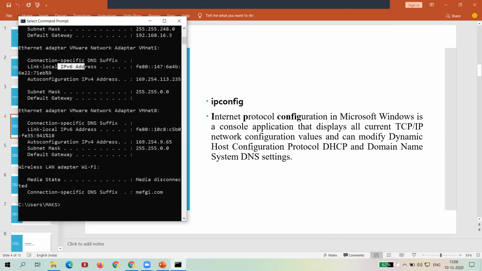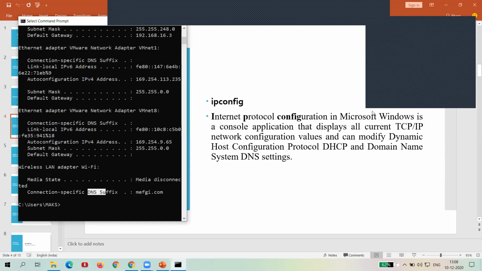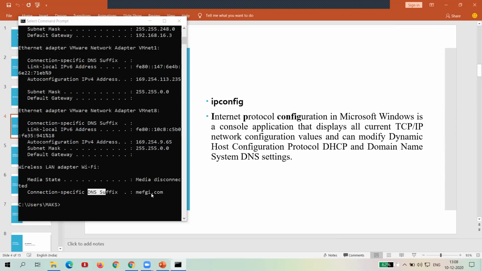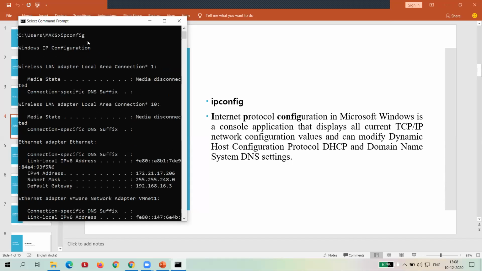Then, if you have any virtual machines, that detail will also be provided. Also you get the DNS detail, since I use the internet from MEFGI. It gives the source of the internet, which is the Marwadi Education Foundation Group of Institutes. That is the domain I am currently connected to. So that is the network-related detail you get from the ipconfig command.